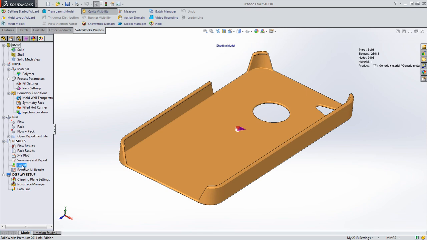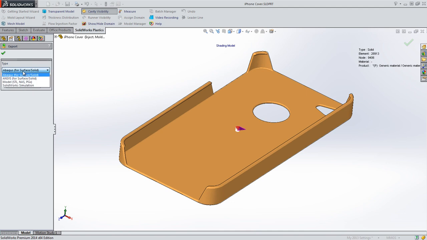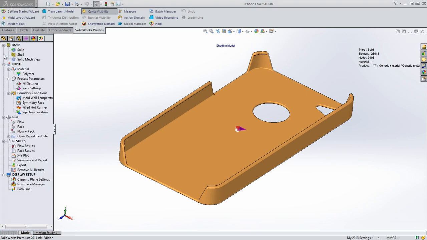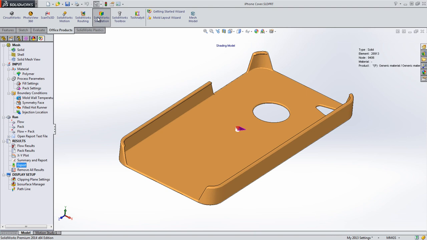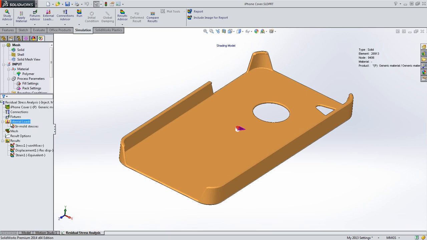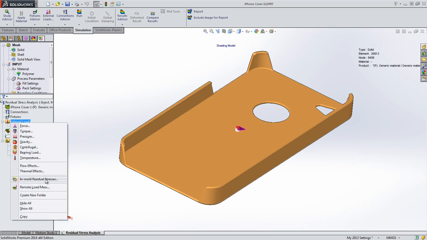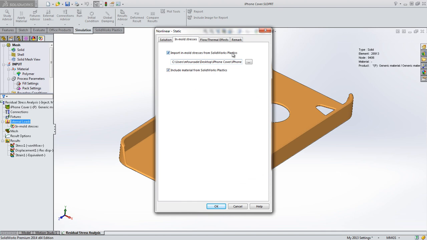SolidWorks Plastics not only helps you check for manufacturing defects up front. New export capabilities let you take into account the in-mold residual stresses when testing product performance in SolidWorks Simulation 2014. After exporting the results, you can turn on SolidWorks Simulation and create a new analysis to use the plastic results. In addition to other forces, pressures, and loads on the molded plastic cover, the in-mold residual stresses are easily accounted for in this nonlinear analysis for increased accuracy.